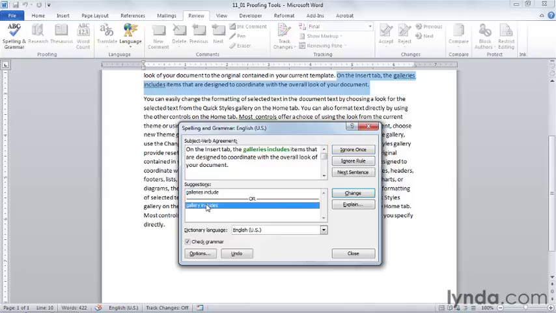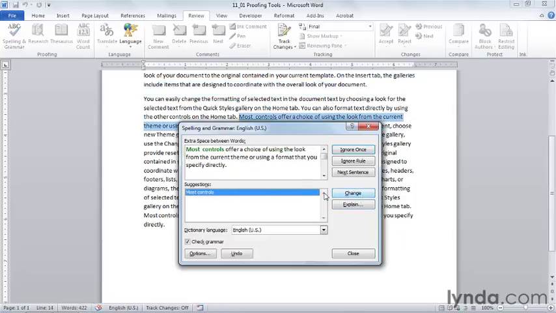I have 2 choices. Either one of them, the subject and verb will be in agreement, but Word doesn't know whether I'm talking about one or more galleries. Only I can choose that. If this is a rule I don't understand, I can click the Explain button to get more information about it. I'm going to click Change.